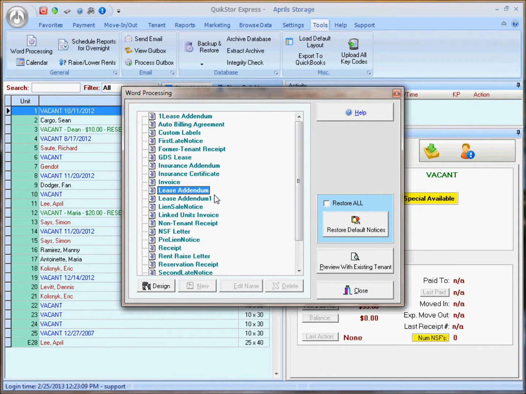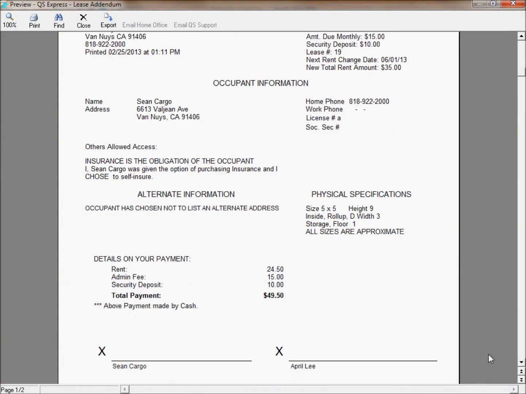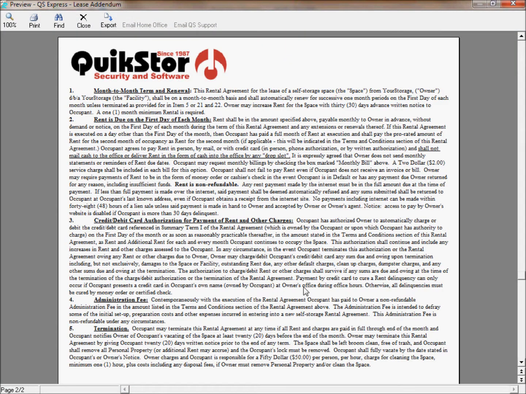The last step in modifying a lease addendum should always be to preview the addendum to make sure that no errors will appear when you go to move in a tenant. I'll select Preview with Existing Tenant, and we can see that my custom lease text is displaying correctly and no errors have appeared.